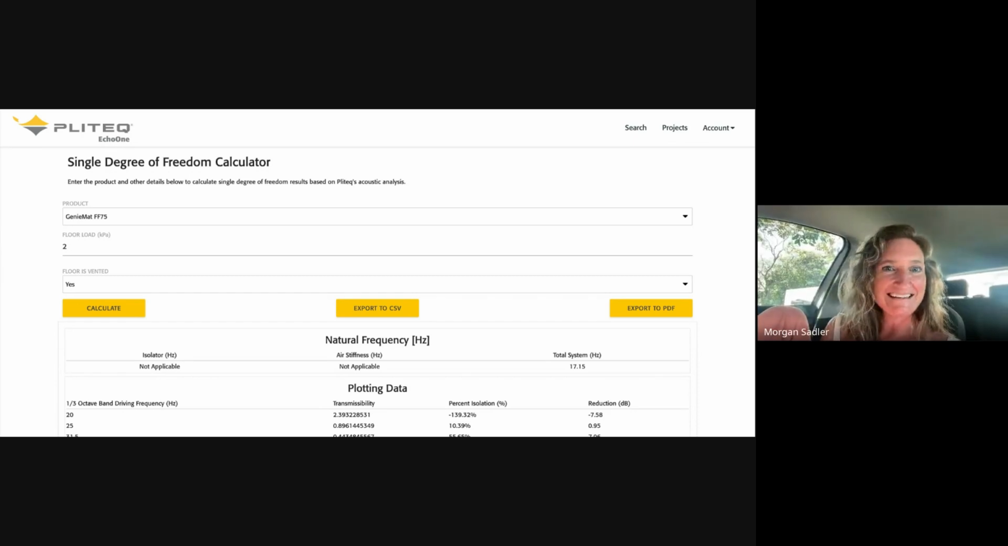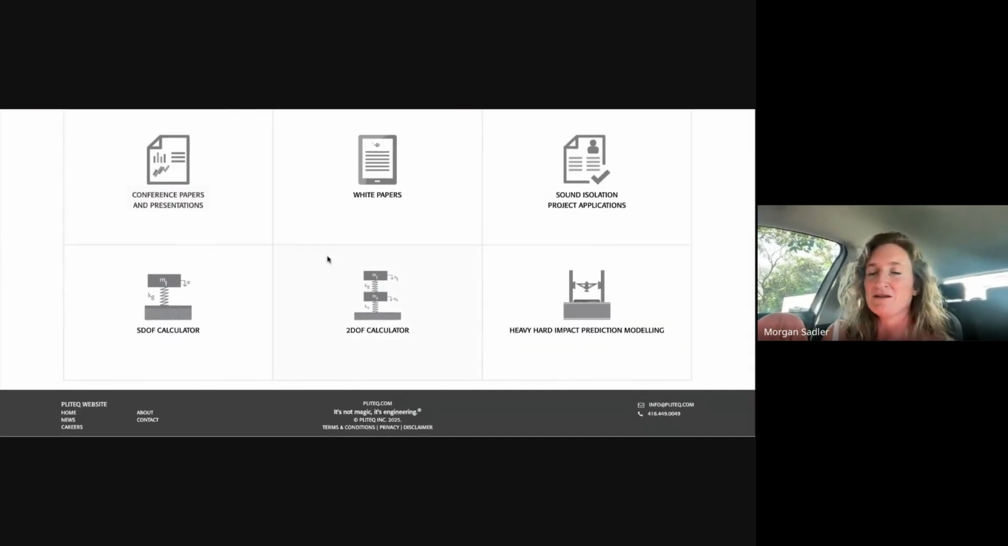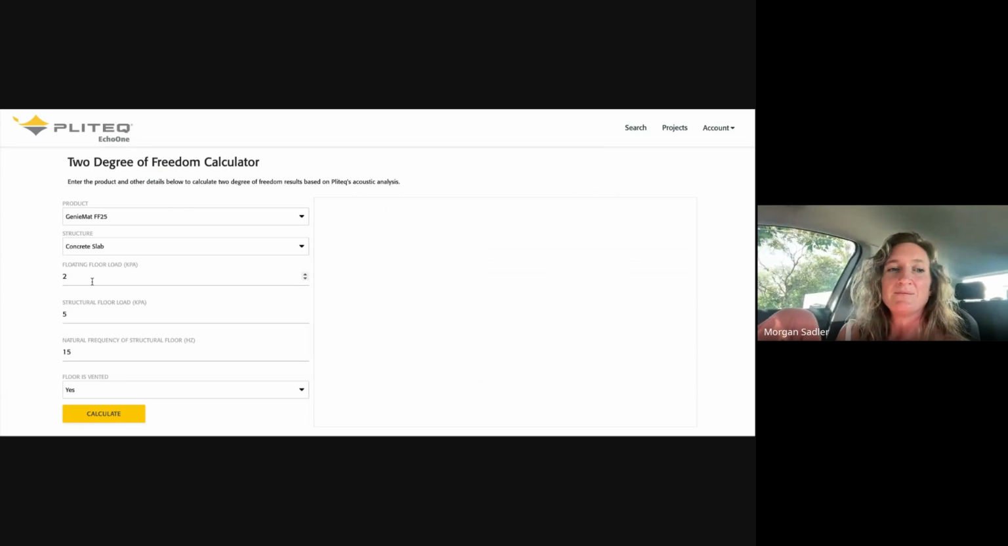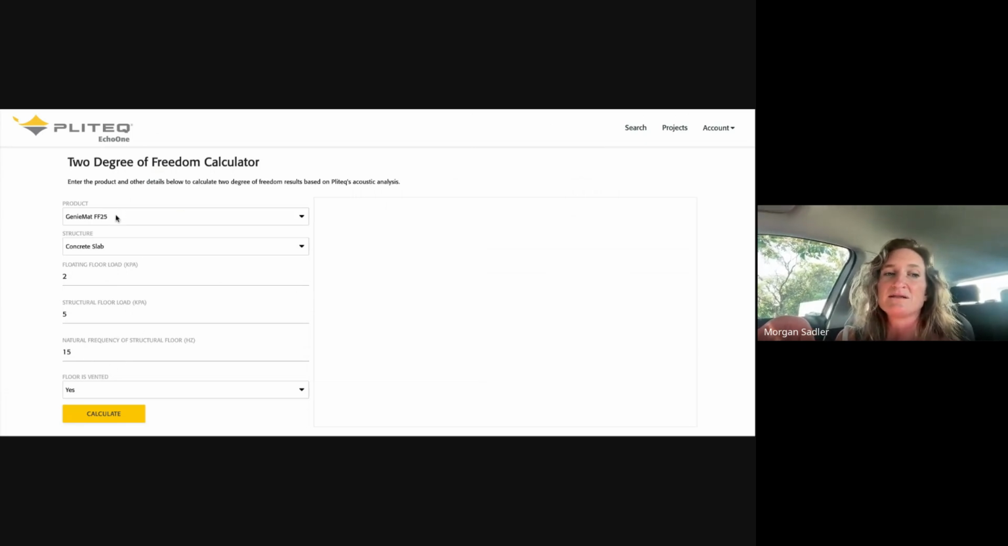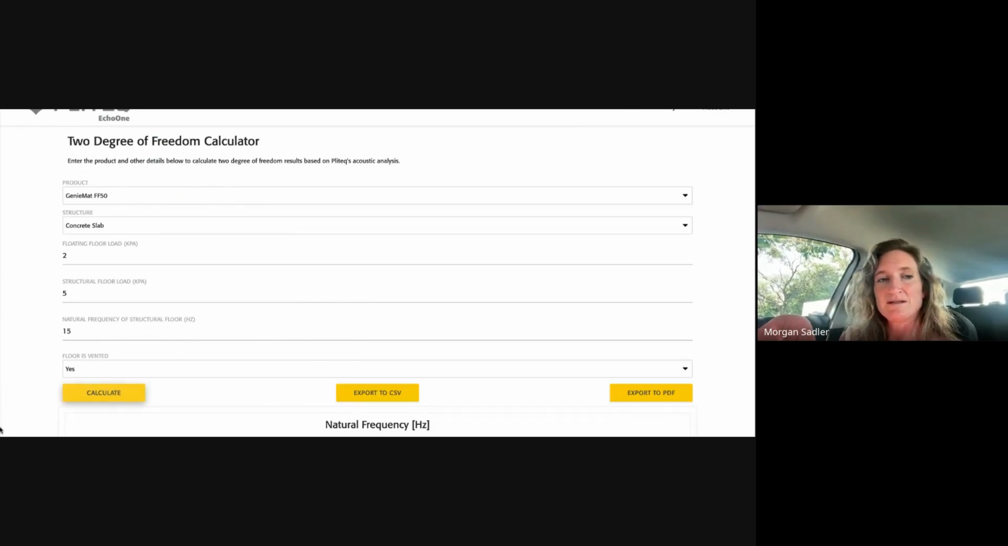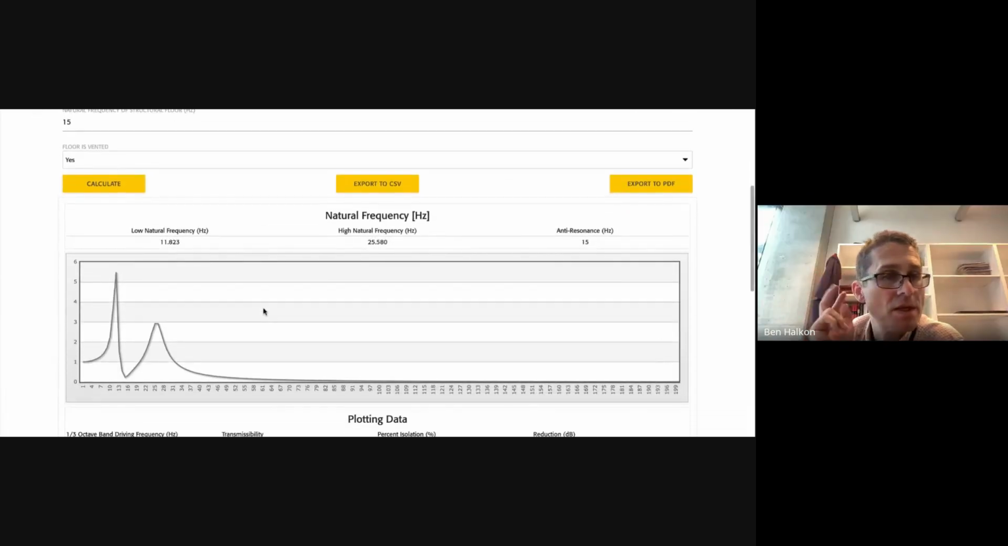Yeah, and let's go back. So that's the single degree of freedom calculator. Of course, there are a lot of times where it's mostly going to be 2 degrees of freedom, because if you're dealing with a slab that's on an upper level, that wouldn't be infinitely stiff. So then you can look at the 2 degree of freedom calculator, and there are more parameters that we require, like the floating floor load, the structural floor load, and the natural frequency of the structural floor. And then you choose which isolation product you're going to use. It will calculate the same way, but it's 2 degrees of freedom, so you'll see a much different... 2 resonant frequencies. Cool, exactly.